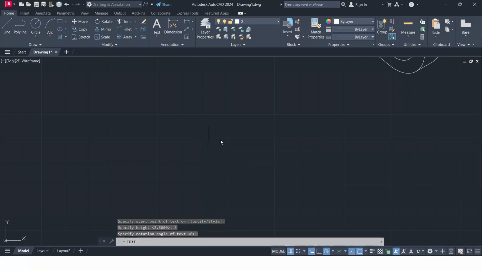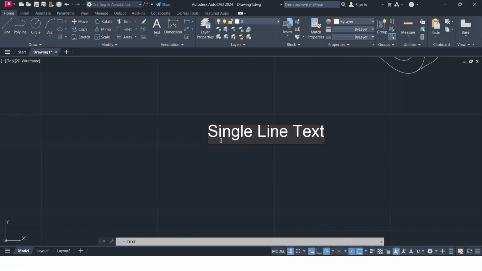Then I write any text here, single line text. This is my single line text. Hit enter, not the space bar. If you hit the space bar, it just adds a space. In this case, we hit enter to get out of the text. You have to hit enter twice, not once. A single enter goes to the next line, and then the double enter takes you out of the single line text command, right?